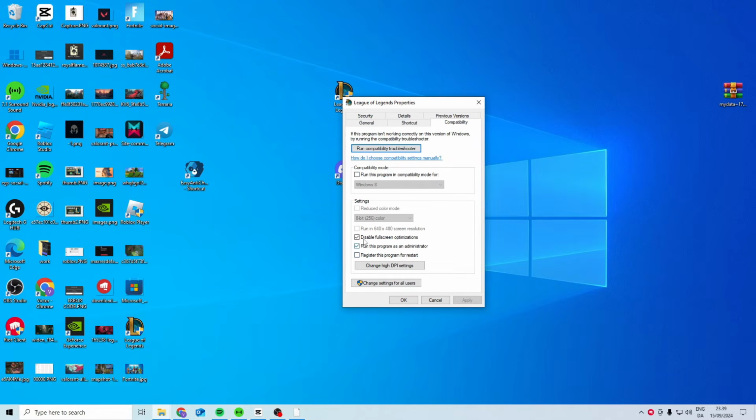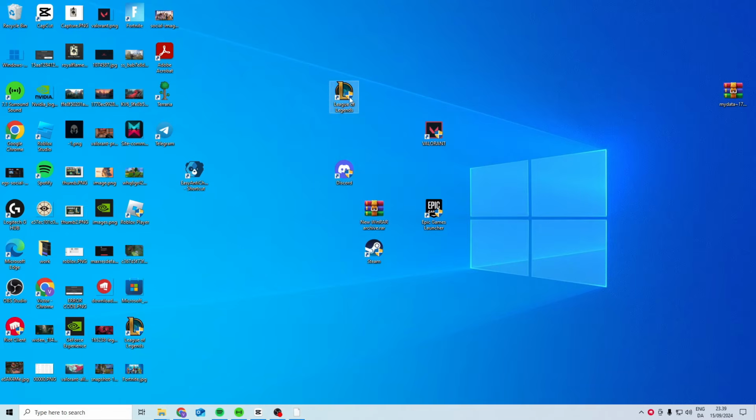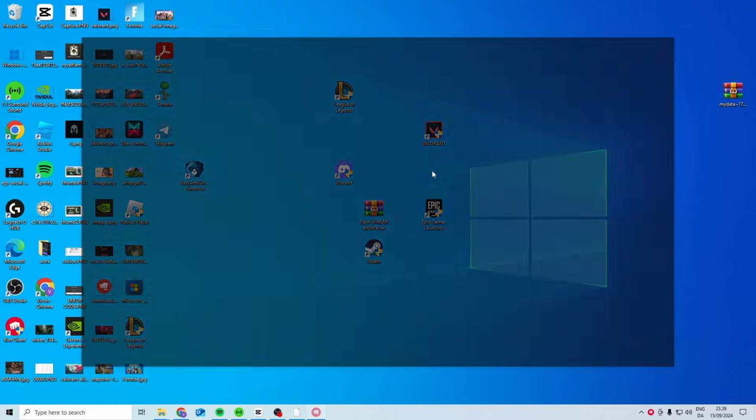And then what you want to do is disable full screen optimizations and run this program as an administrator. Now when you launch League, it will open up as normal. And that's about it, guys. There's not really much more to it.